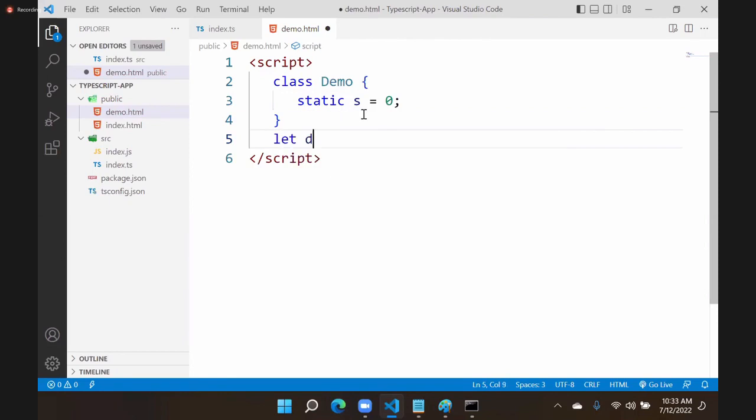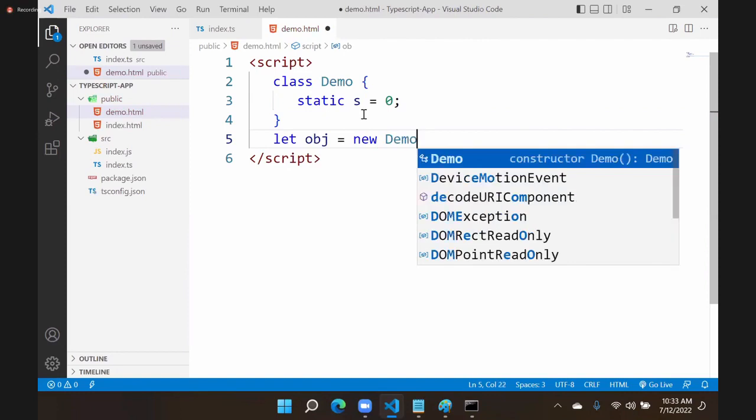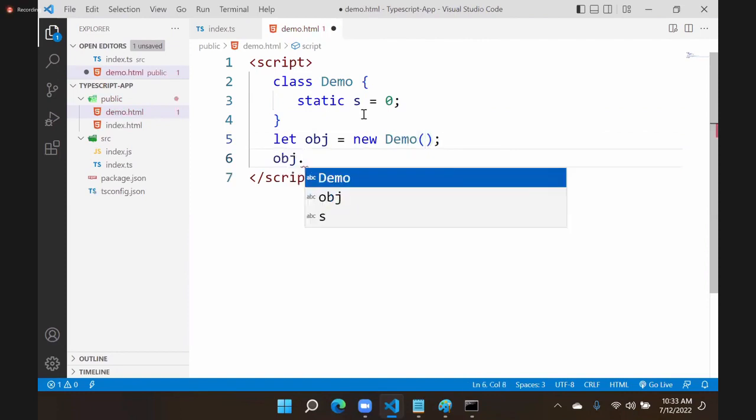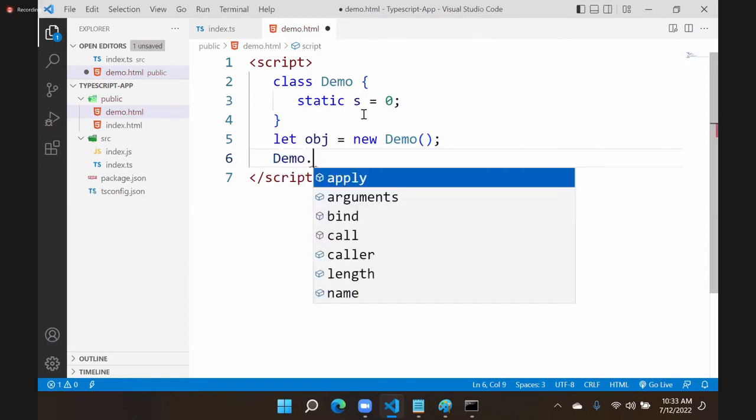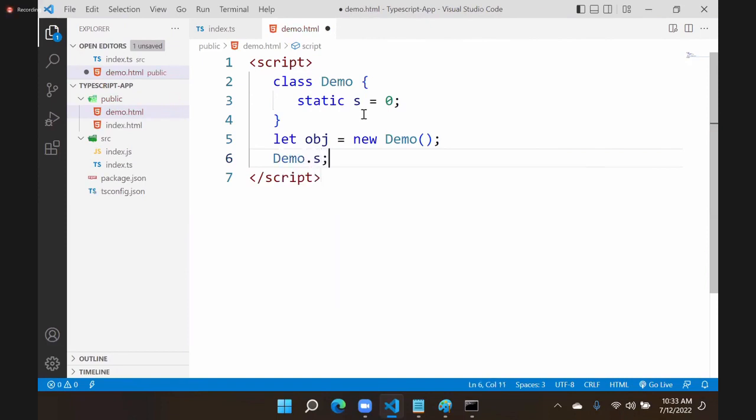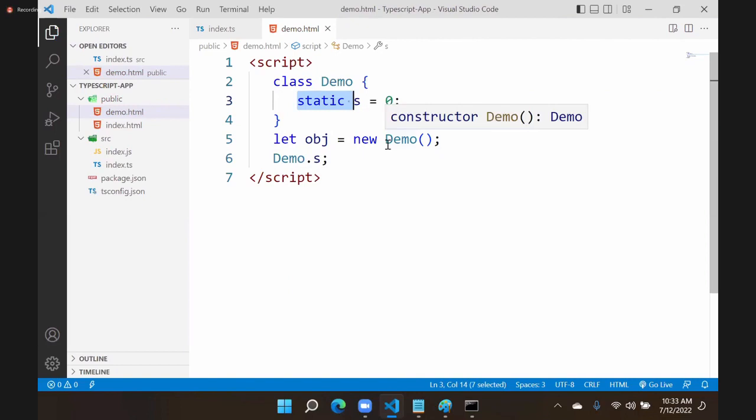Let some obj is equal to new demo. Through obj, you cannot access this. Directly demo dot, yes, it is accessible here. But remember, when you run it, it will immediately show that static is not recognized. It will not work because static is available only in TypeScript. These are not available in JavaScript.